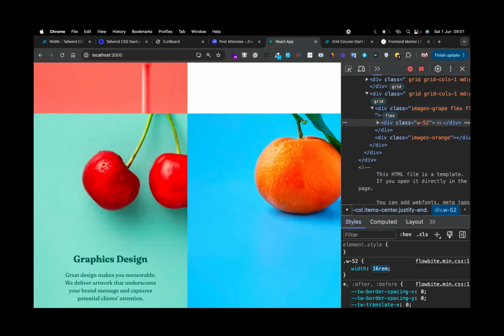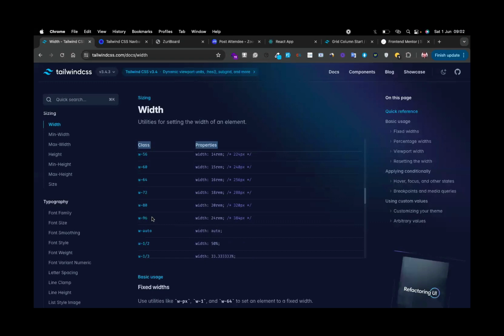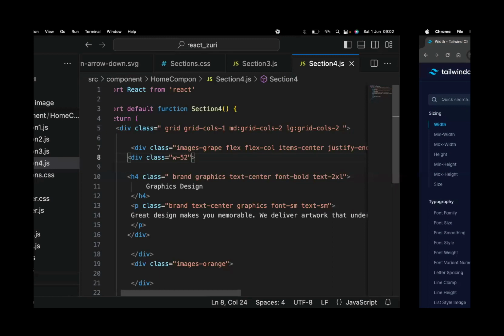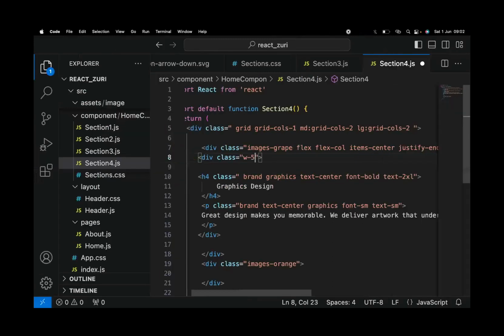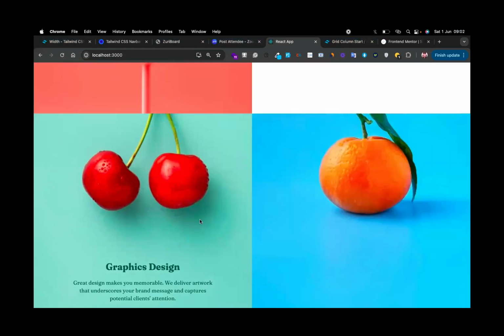Oh, I was reducing it. My bad. I'm actually supposed to increase it more, not reduce. So width of 96. I've been reducing it. Yeah, so this is great. But now we need to adjust it up more, other than the way we have it here.